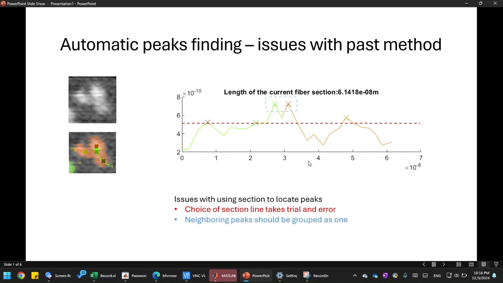Another issue with using this method is that neighboring peaks are counted, but in reality, they should be grouped as one. For example, these 2 peaks are essentially on the same piece of protein domain, so they should be grouped as one. There's no need for 2 of these. But in the section method, there's no way to undo that. It always picks all the peaks, even though they're neighboring each other.